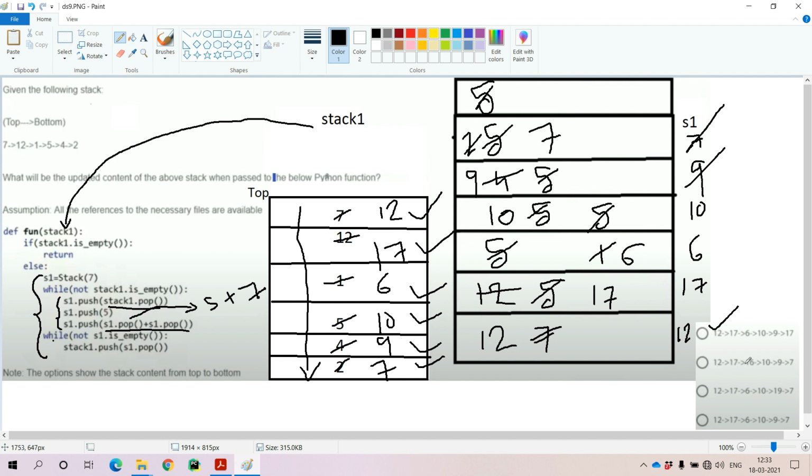12, 17, 16. It is not the right answer. Next, 12, 17, 6, 10, 19. It is also a wrong option. 12, 17, 6, 10, 9, 7. What about the first option? 12, 17, 6, 10, 9, 7. Okay, sorry, 17. It is a wrong option.